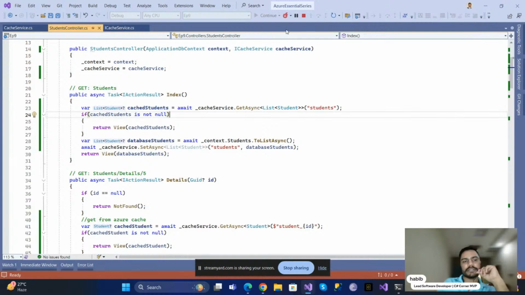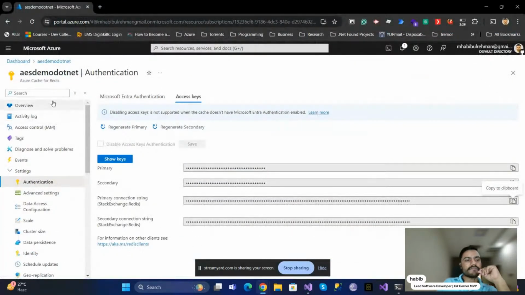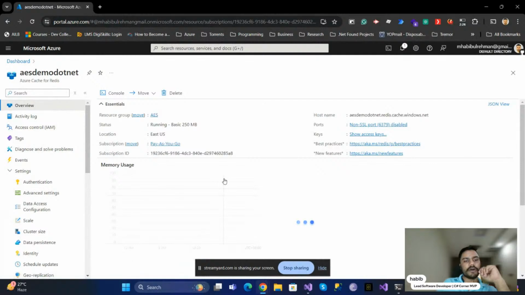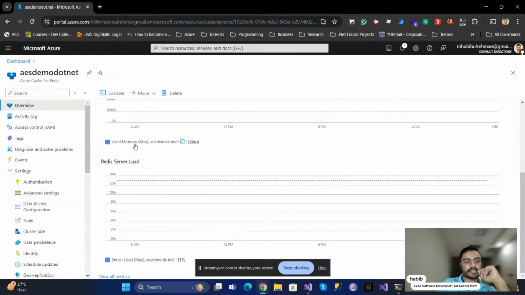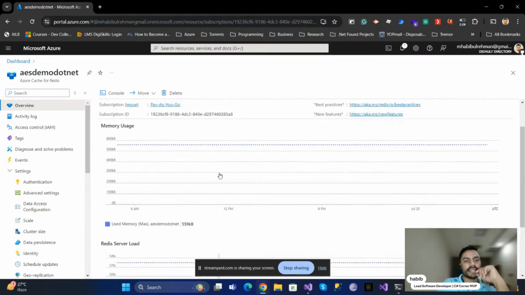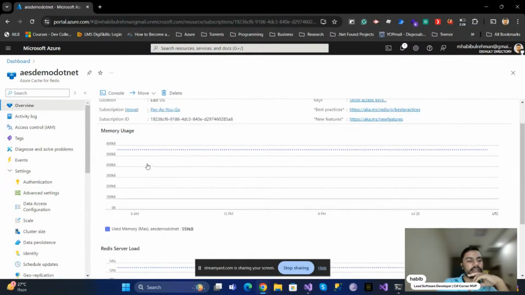So this was distributed cache. If I open the overview of my cache, here you can see the used maximum memory, that is 559 KB, and this is the server load, which is basically 13%. So you can see the health status of your Azure Cache for Redis inside your Azure portal as well.